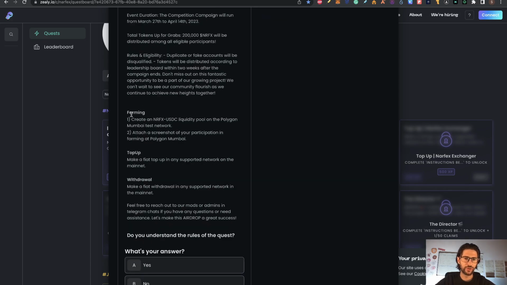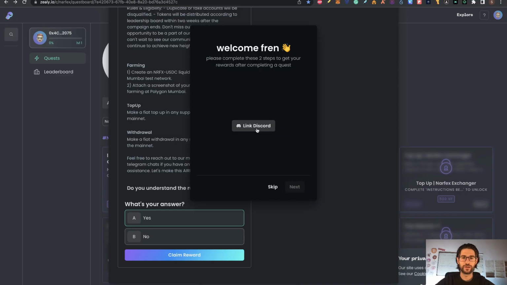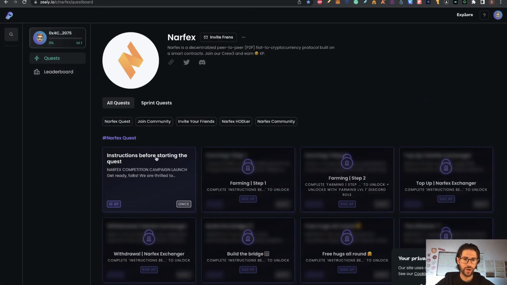And to start doing this, you are going to need to farm. And for that, you create an NRFX and USDC liquidity pool on the Polygon Mumbai Test Network. And second, you can attach a screenshot of your participation in the farming of Polygon Mumbai. So start checking this. Once you understand everything on the rules, click on yes and click on claim. Of course, you need to be connected here and click here to link your Discord account. After that, you're going to be done with step one for the instructions. And you are going to be able to start farming and do the different steps to move forward on the Crew3 task that you have here.